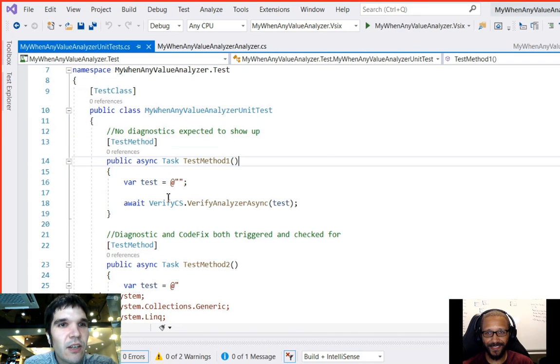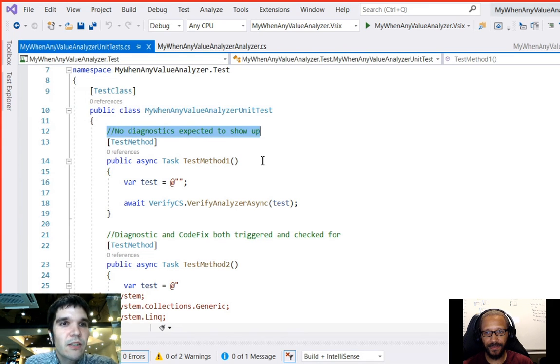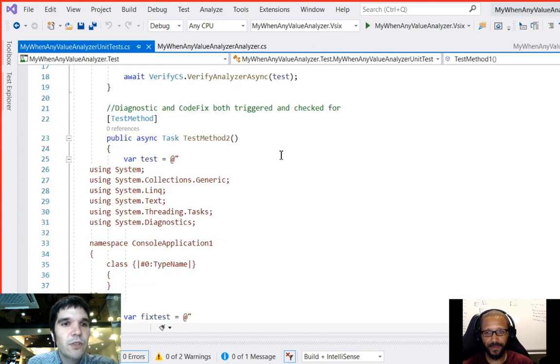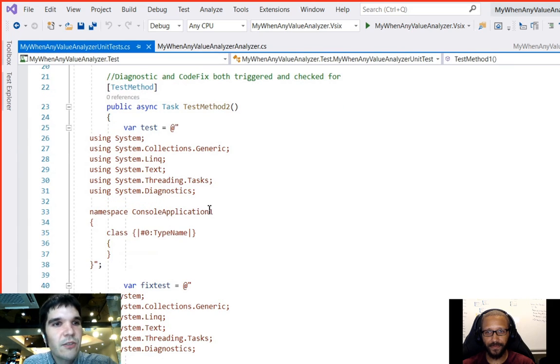So this one does it with strings, a test string. It creates a test string, and then you call this helper method, verify analyzer async. As you can see, the comment says no diagnostics. Then you go down here to this other one, a little bit bigger test. It has a string of a whole program.